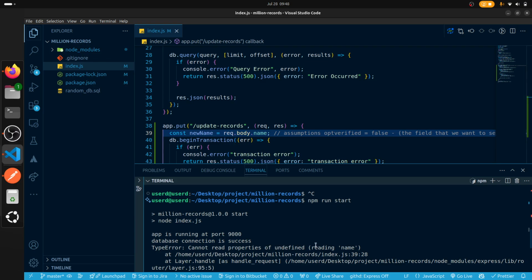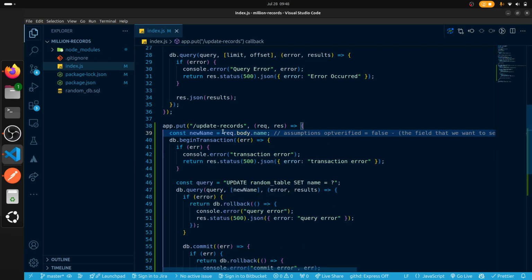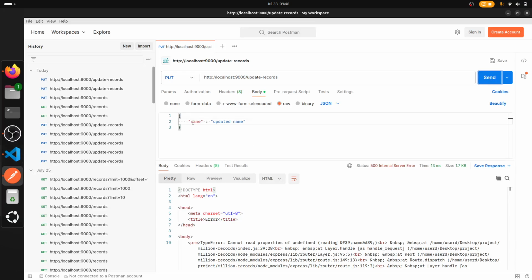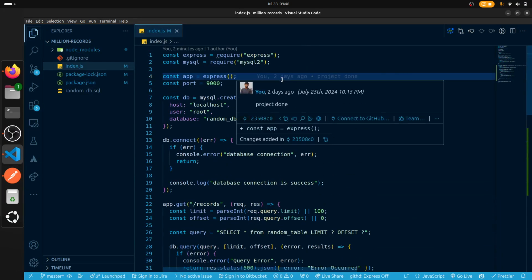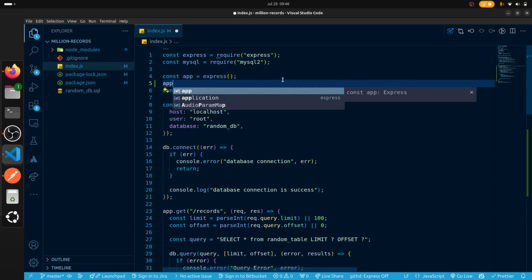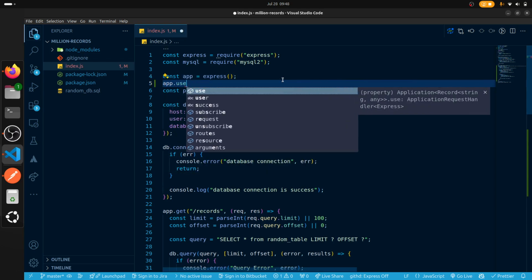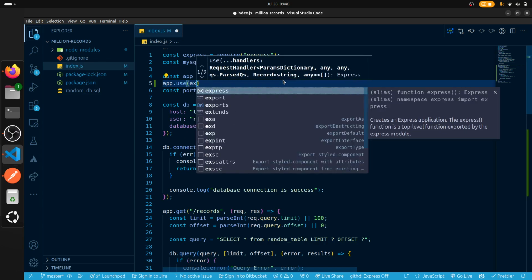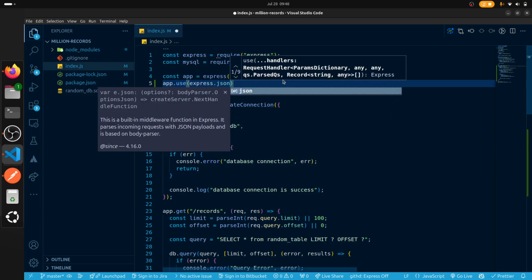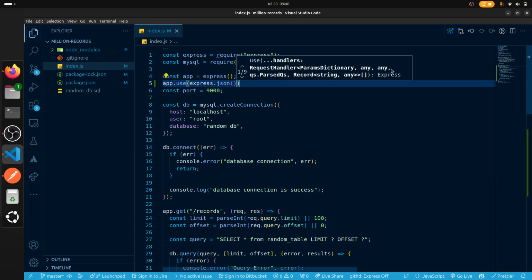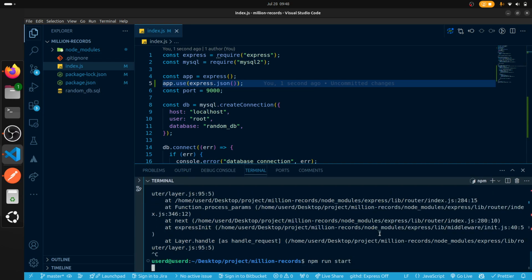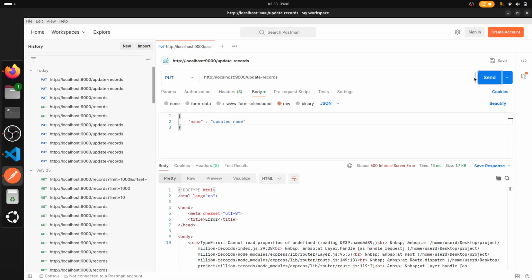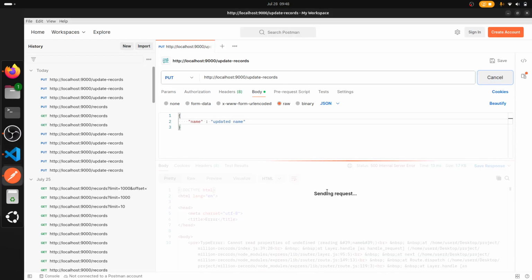Cannot read properties of undefined. Oh right, so we are directly getting the name here, right? And we are sending it in JSON format. So what you need to do is in here you will add middleware like app.use and express.json. Yeah, this will sort out the issue, right? So let's close this, restart the server, send again. Okay, now it is working.